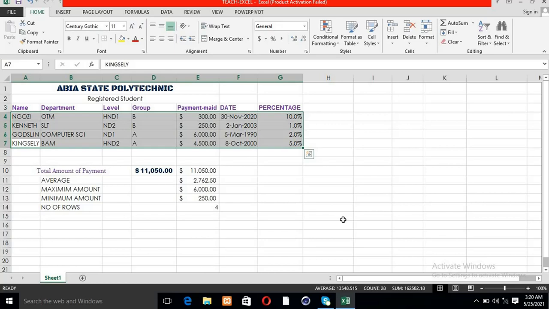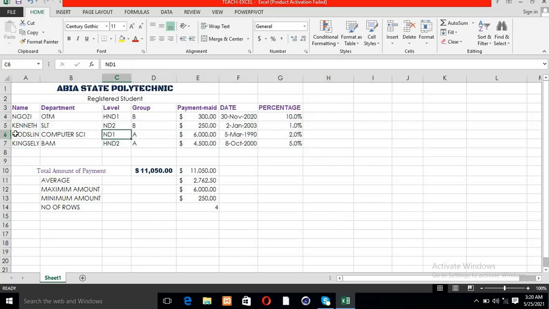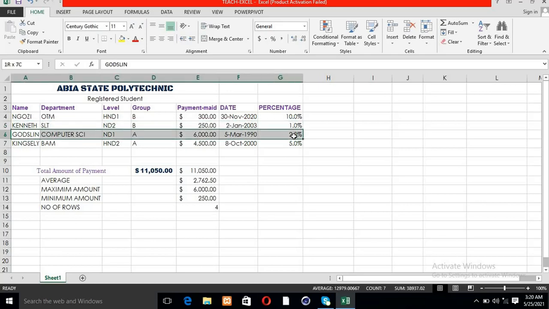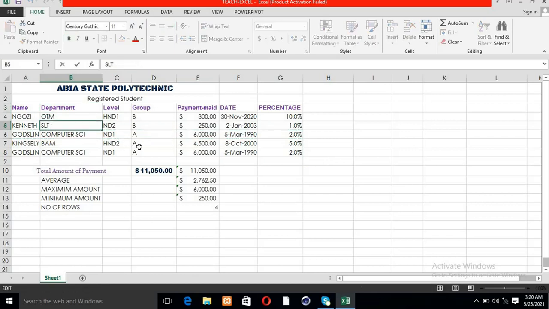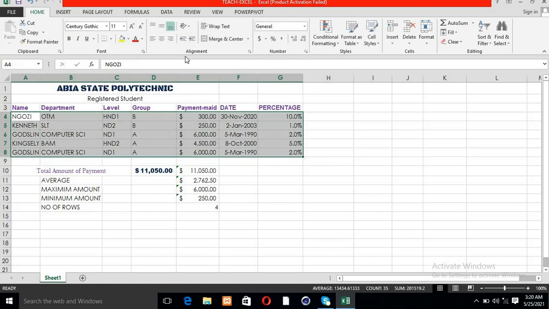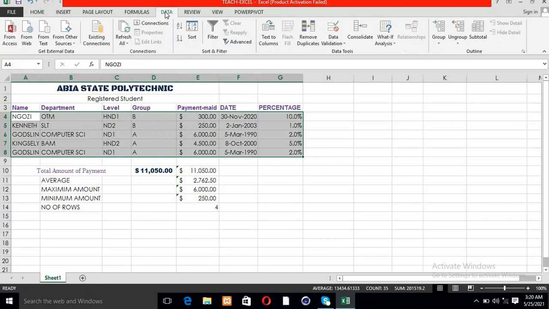Then another thing I want to lay hands on is how to remove duplicated data. Okay, how do we do that? Let me assume we have this particular row duplicated. Ctrl C, then we paste down here. Okay, so I have to highlight this cell, go to my Data, click on Remove Duplicates.